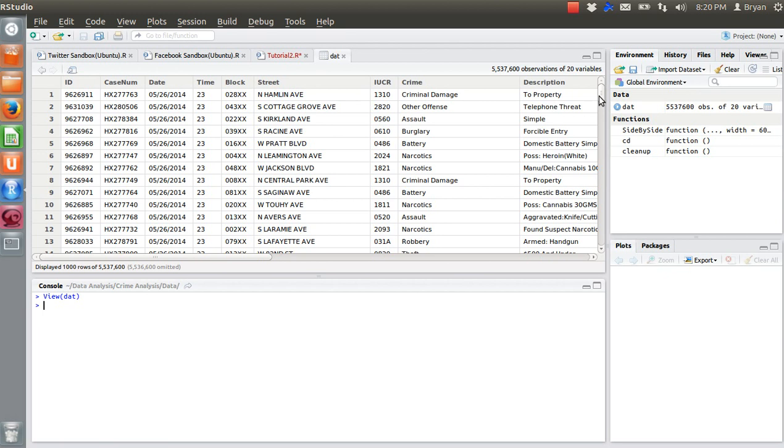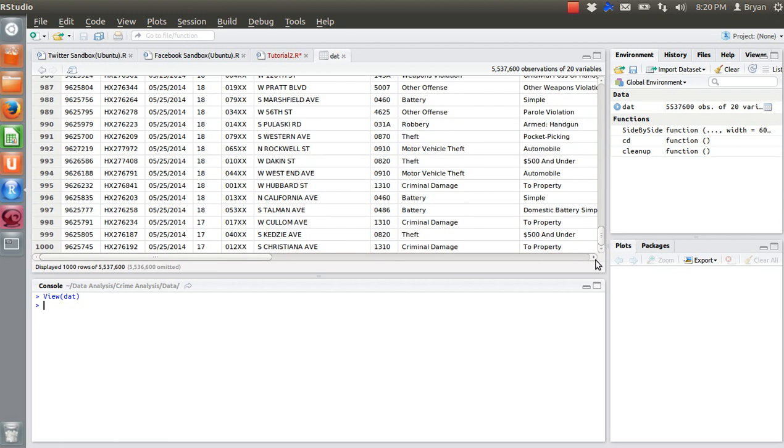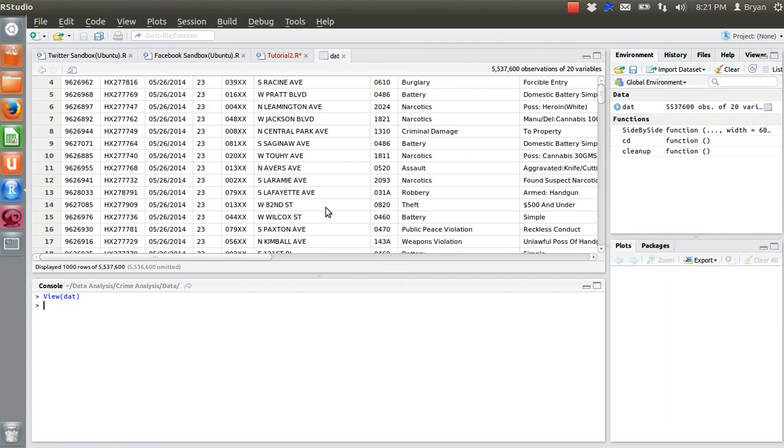One thing to note, don't freak out when you see this. View does only give you the first 1,000 observations. That's fine. You see down here that it just omitted them. It's not like you did anything wrong and your data's been deleted. It just only gives you the first 1,000.